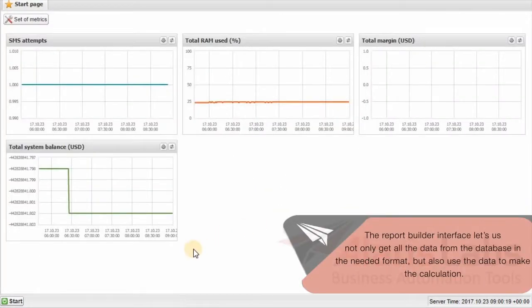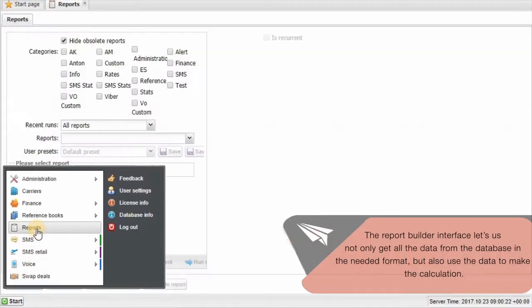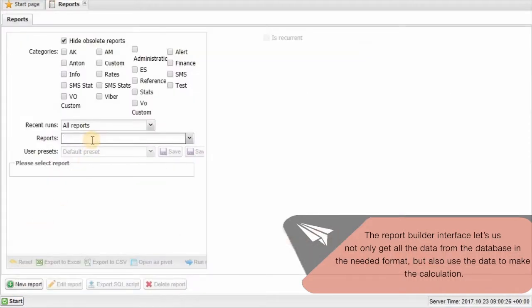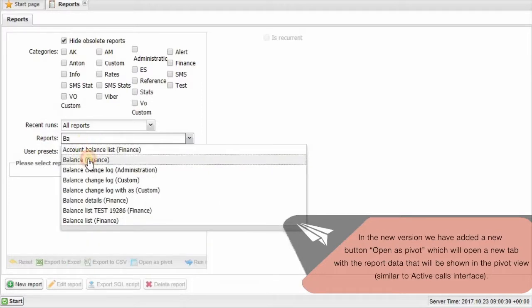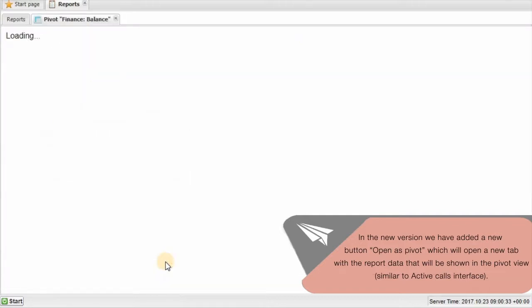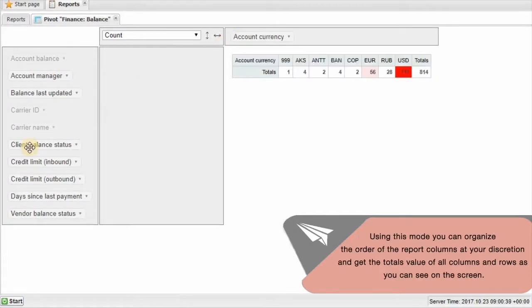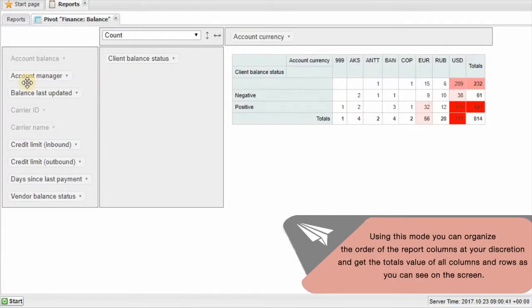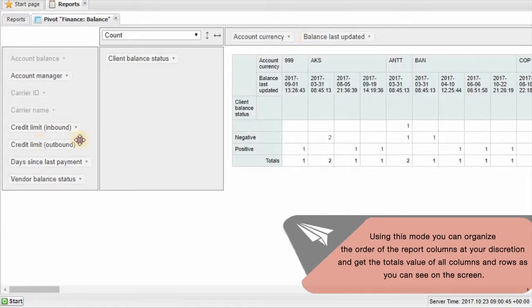The Report Builder interface lets us not only get all the data from the database in the needed format, but also use the data to make the calculation. In the new version, we have added a new button Open as Pivot, which will open the data in the pivot view, similar to the ActiveCalls interface. Using this mode, you can organize the order of the report columns at your discretion and get the total values of all columns and rows, as you can see on the screen.